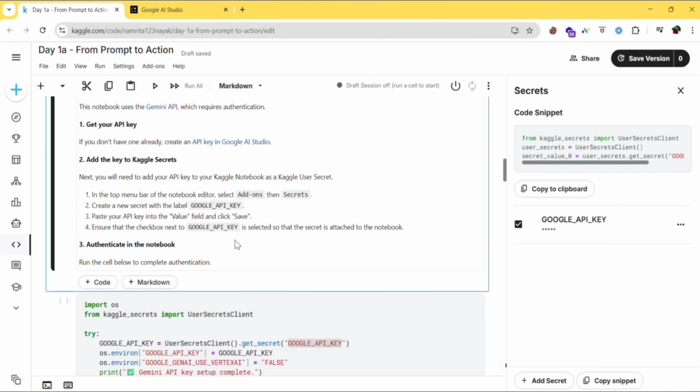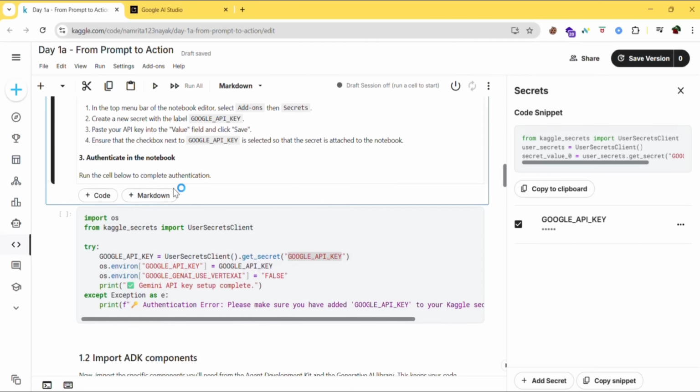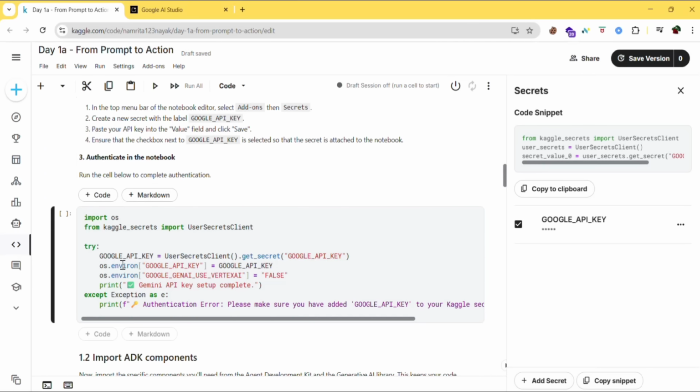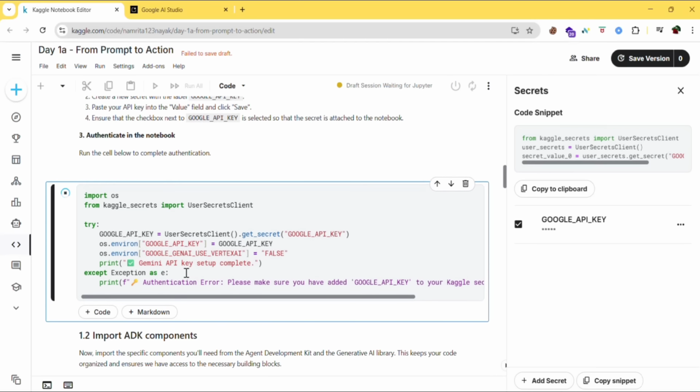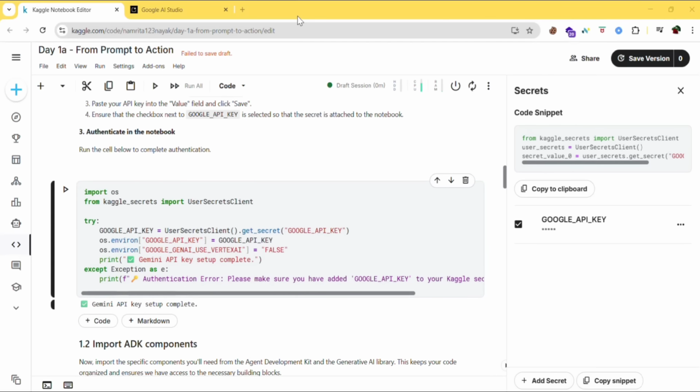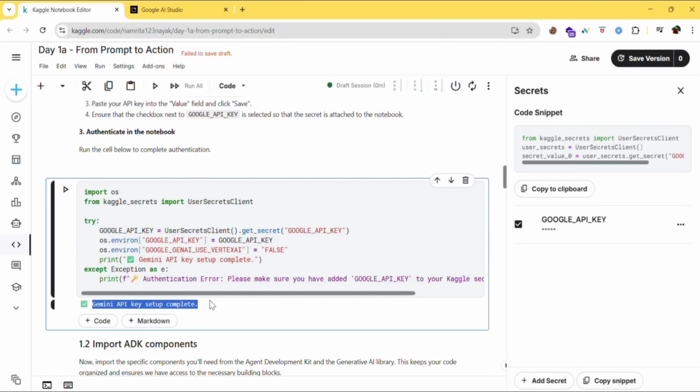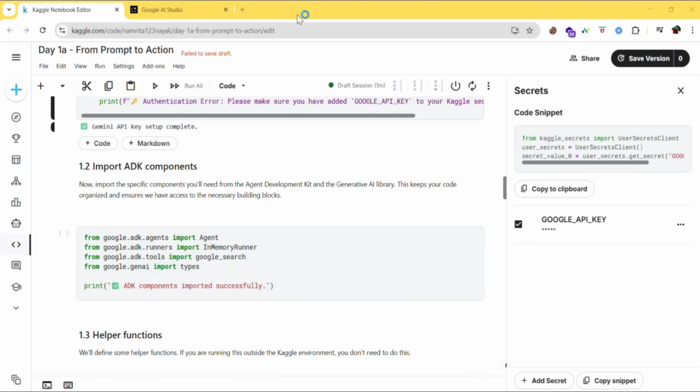So you can see, we have just completed the Google API key, right? Then the next process is authentication to the notebook. So you need to run this code. Select that, you will get a triangle shape, click on the triangle and it will start running. It will take a few moments to run the code, so be patient. If you get Gemini API key setup complete, then you're done with this step. That means you have successfully completed that.